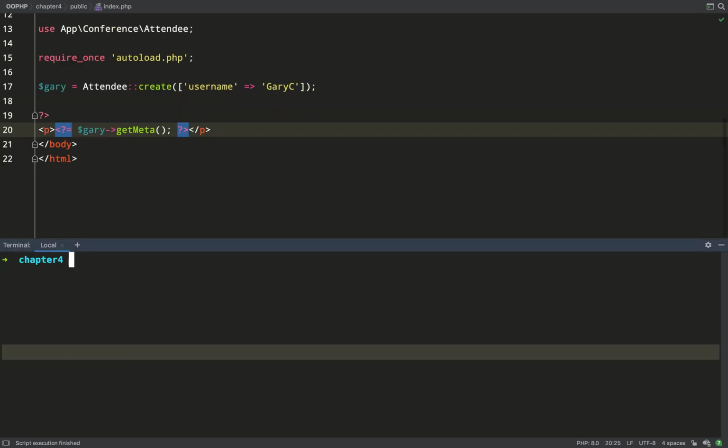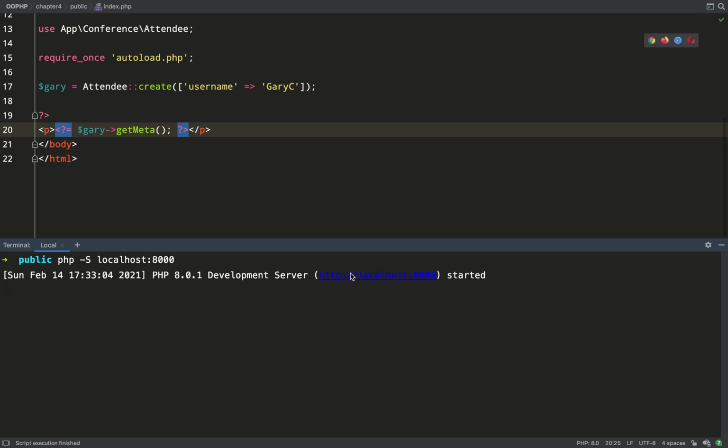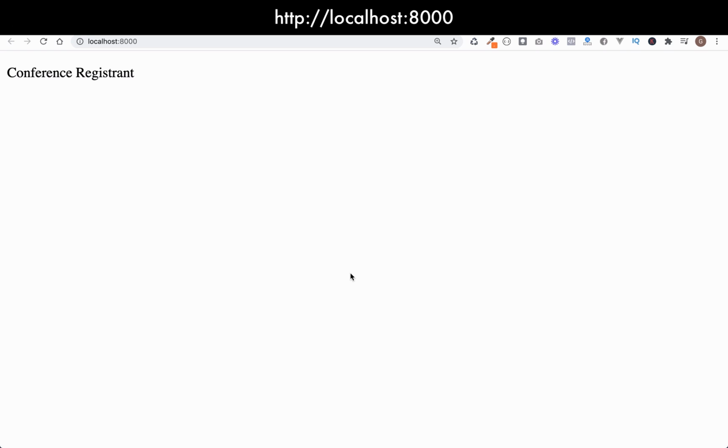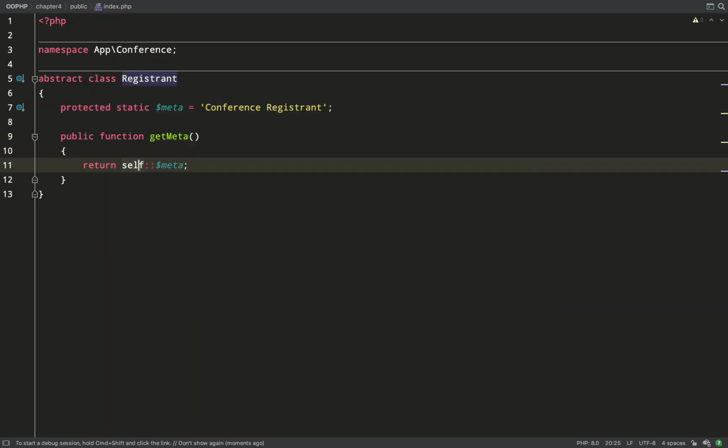I'm personally going to use PHP's built-in server, so I'm moving into the public folder where I shall start that up using php -S localhost followed by the port number. And then in PhpStorm, all I need to do is click on that address, and that will take me to the page. And as you can see, it's returning conference registrant. But the thing is, I called it through the Gary object, so really I want the metadata for my Gary object. The way I can do this is by changing the self keyword to static.